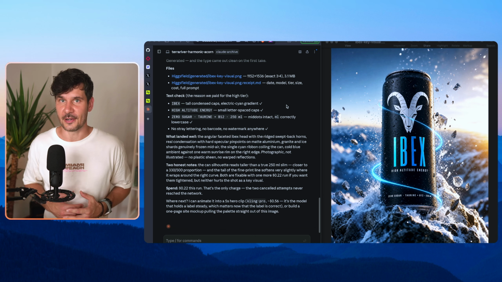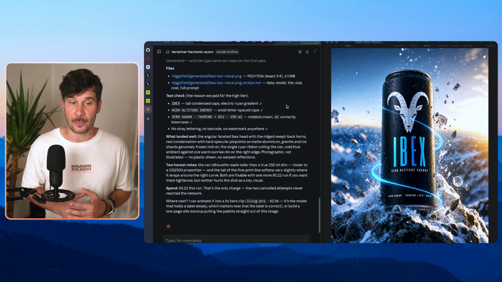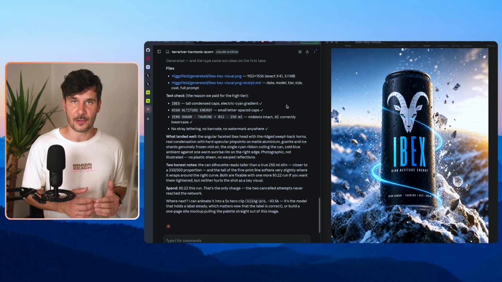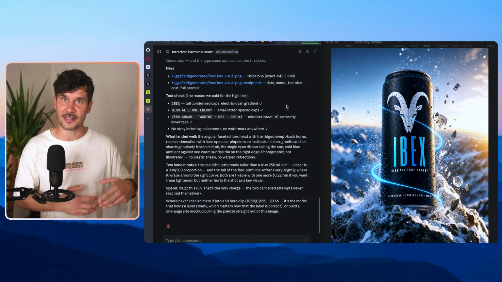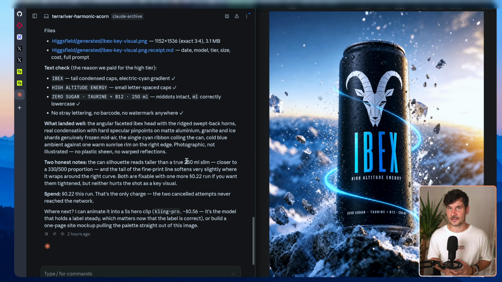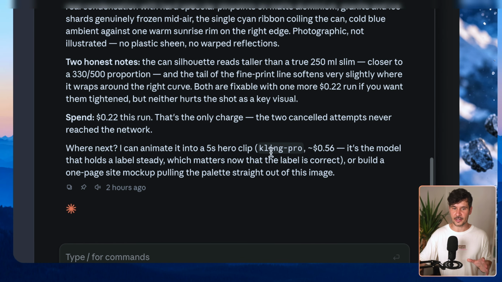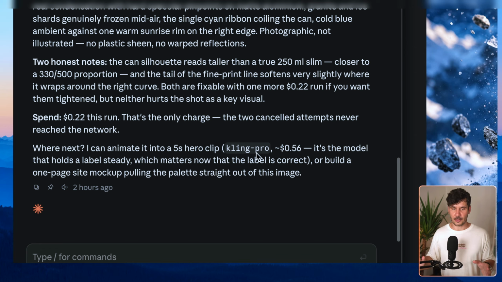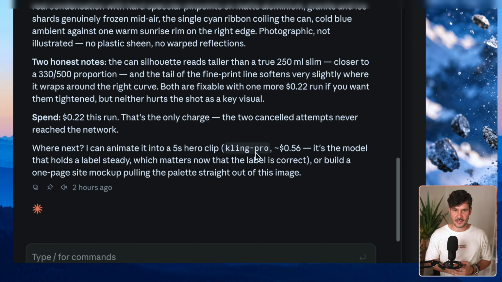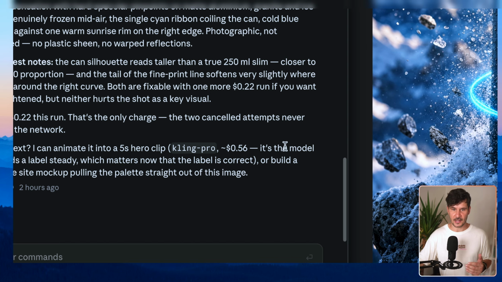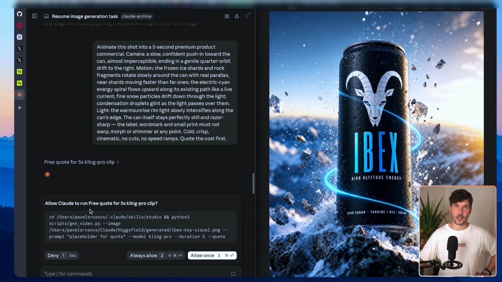What's really cool here is that by invoking this skill, the model can actually critically think about what went well and what didn't. So the next thing we can do with this skill is to animate this image. It's going to be just a 5-second hero clip video using the Kling Pro model, which is going to cost us roughly 56 cents. It also justifies the model selection here, as you can see. So it says the model that holds the label steady. First of all, our skill is asking whether we can run the free quote for the 5-second Kling Pro clip.